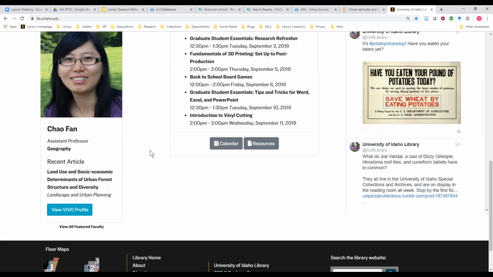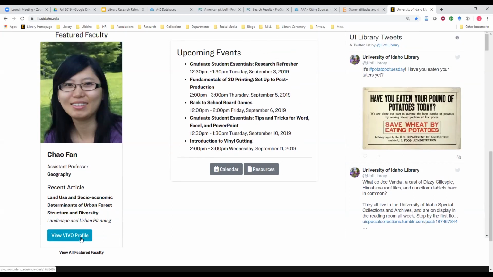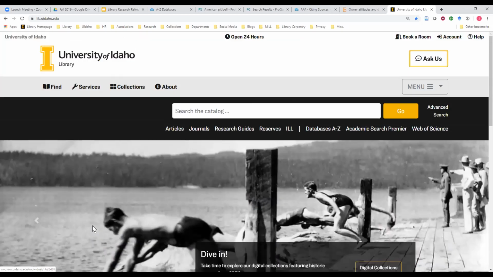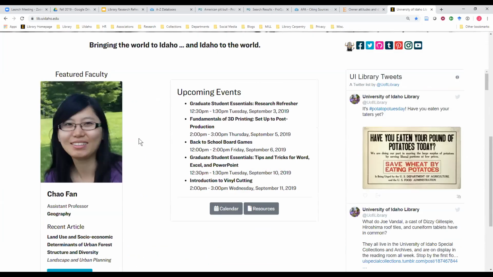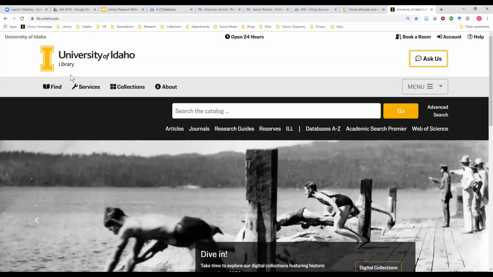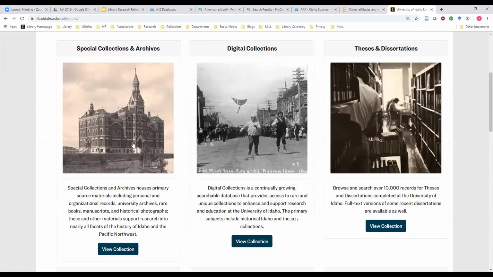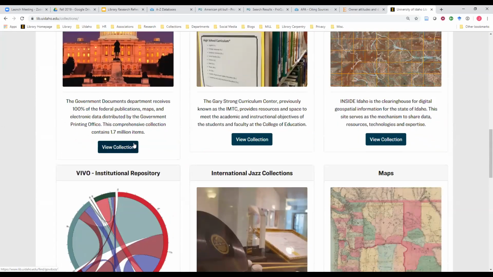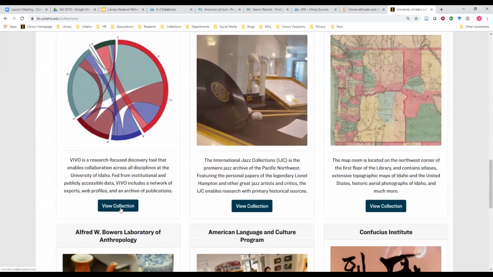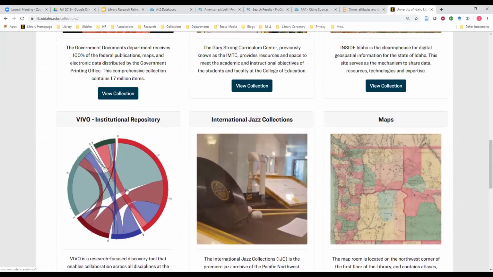Where do you find that? Just here, you can view this preview. This is just the library front page. It's also under collections, the Vivo Institutional Repository. So that exists as well.